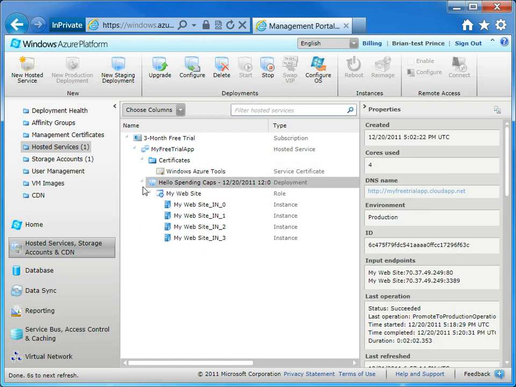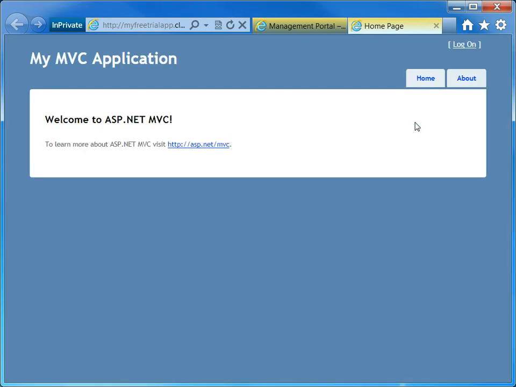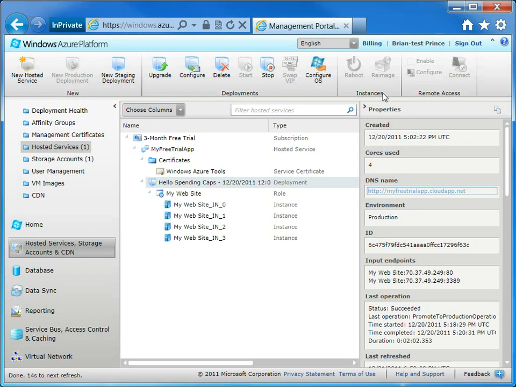Anyway, so if we select the deployment up here with the blue box, we'll go and check on our application. So myfreetrialapp.cloudapp.net. Of course, I can point my own domain to this using CNAME records and DNS. It's got to spin up the app pool and all that stuff because no one's hitting my application. There we go. So there's my very, very fancy MVC web application. So our app is up and running, and we're happy.